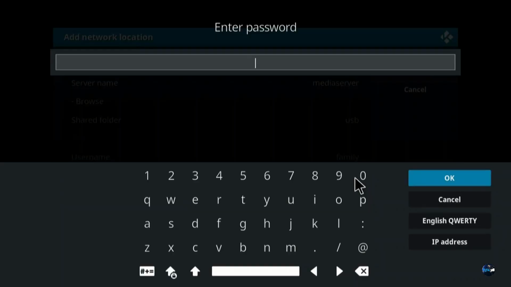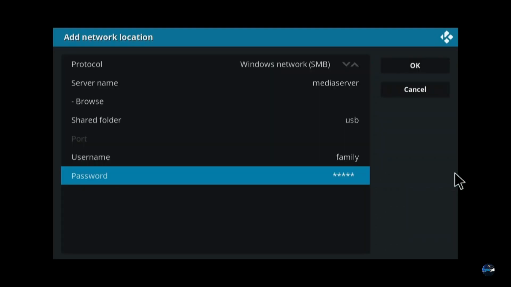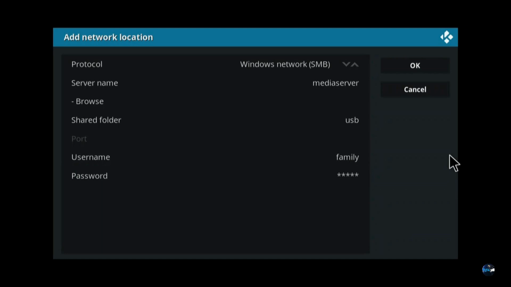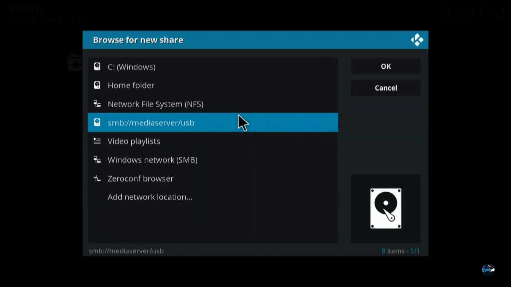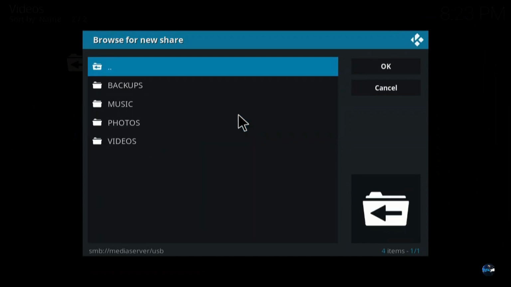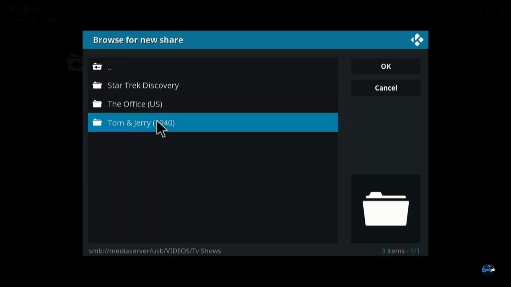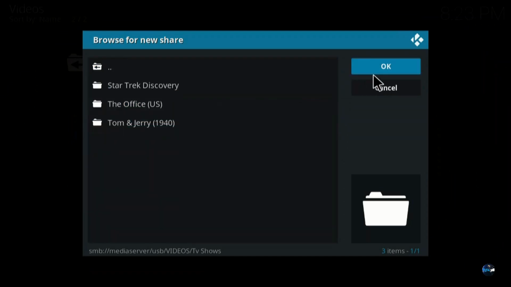And that's all you have to do to connect the Windows server to, in this case, Kodi on the Fire Stick. We'll click OK. Now it will show up as a new share name, so media server / USB. We'll click in there and browse to videos. We have TV shows, so that's the folder we're going to use, TV shows, and click OK.